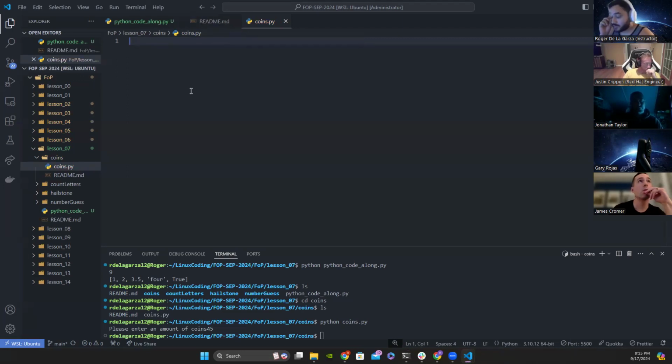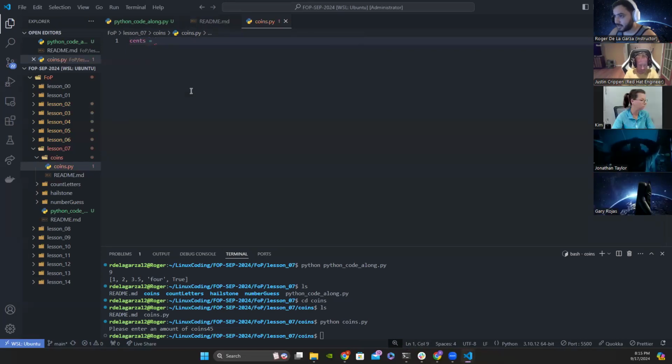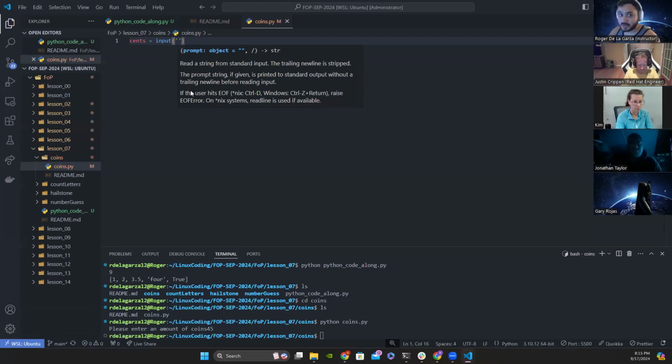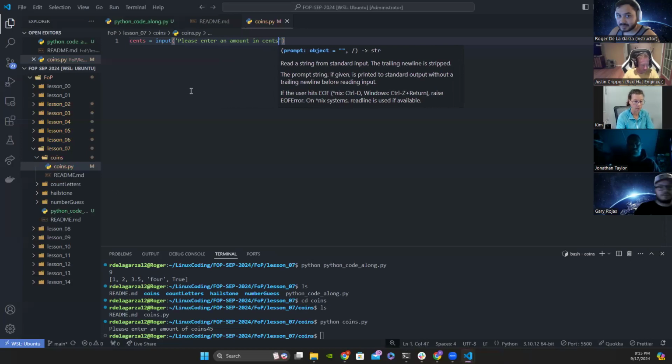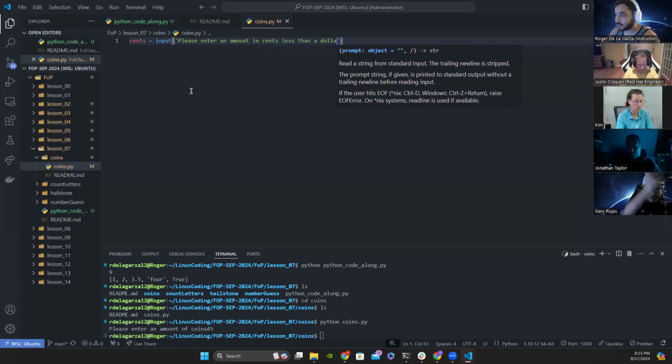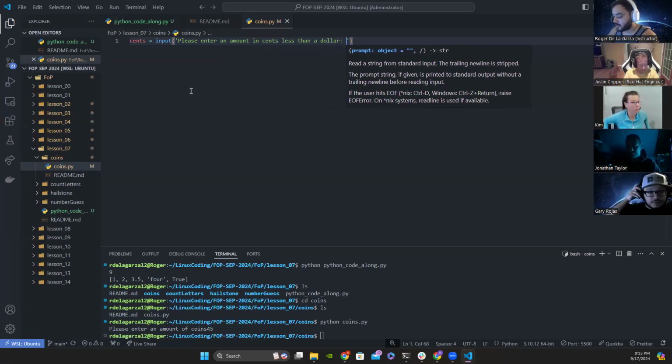So first and foremost, the program should ask the user for some form of input and save it into a variable. We're going to call the variable cents. And then we're going to assign it an input, which is going to be, please enter an amount in cents less than $1. All right, and then put colon space for some nice formatting.